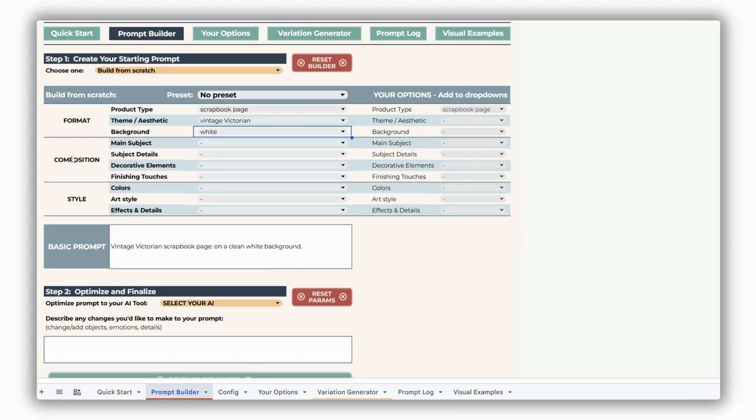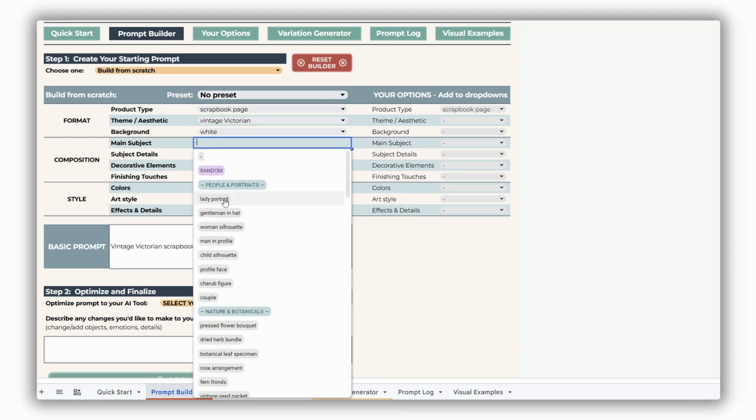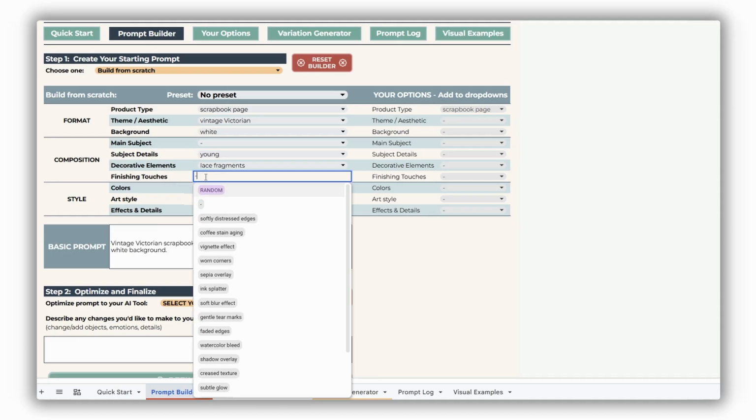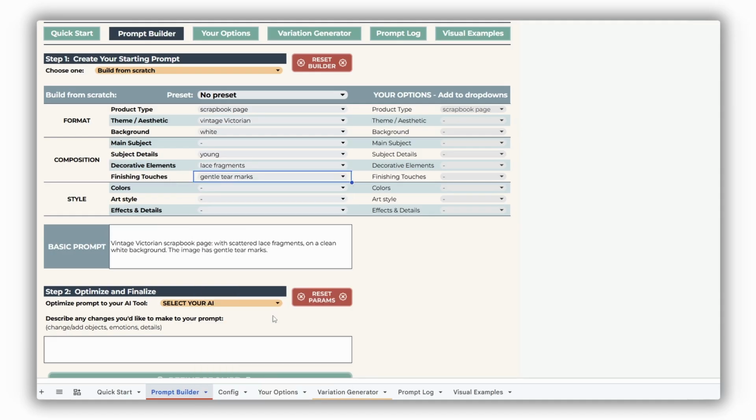Now the Composition section. Here you can find the main subject and subject details. As you can see, subject details come first, before the main subject. And if you don't pick any subject at all, subject details also disappear from your prompt because they don't exist without the subject. Then decorative elements, and these are some elements which are scattered around your main object, and if you don't have one, they also can be used, as you can see. And finishing touches is just what it sounds like, some subtle effects on the background or the edges.